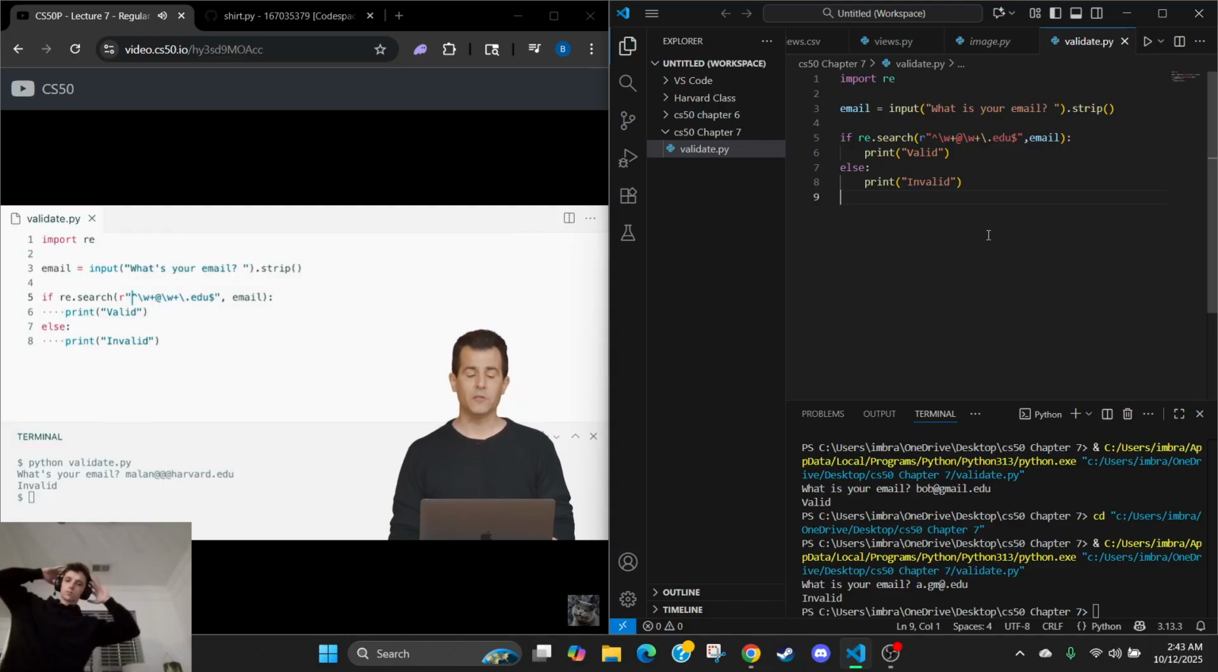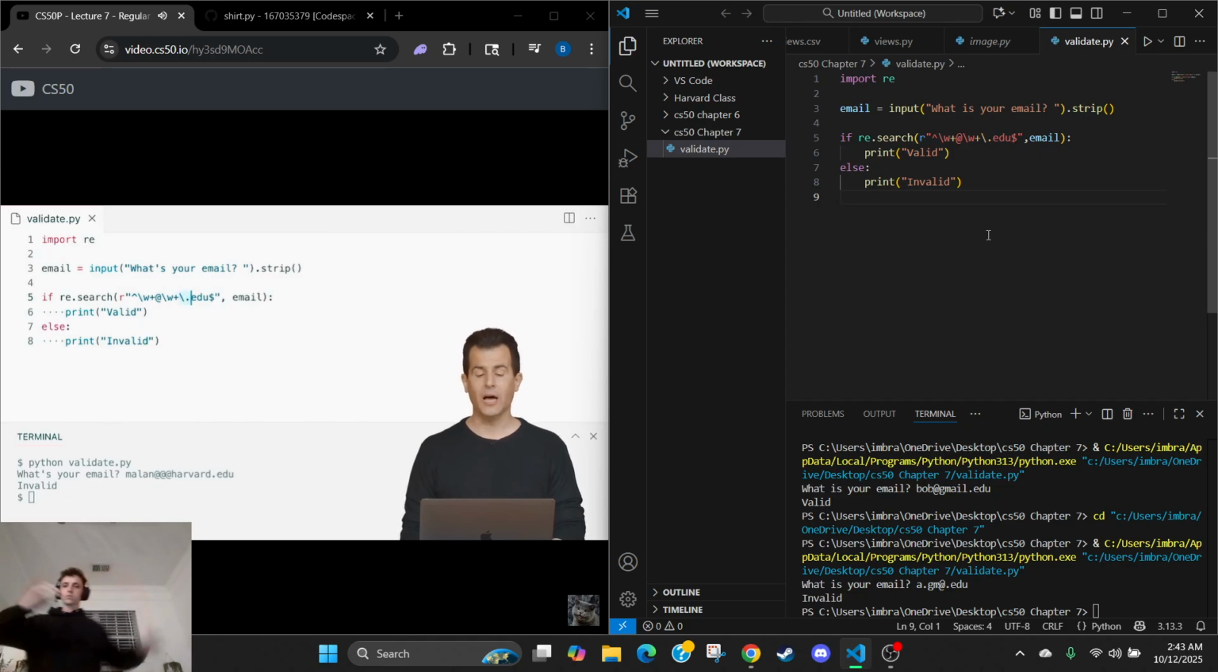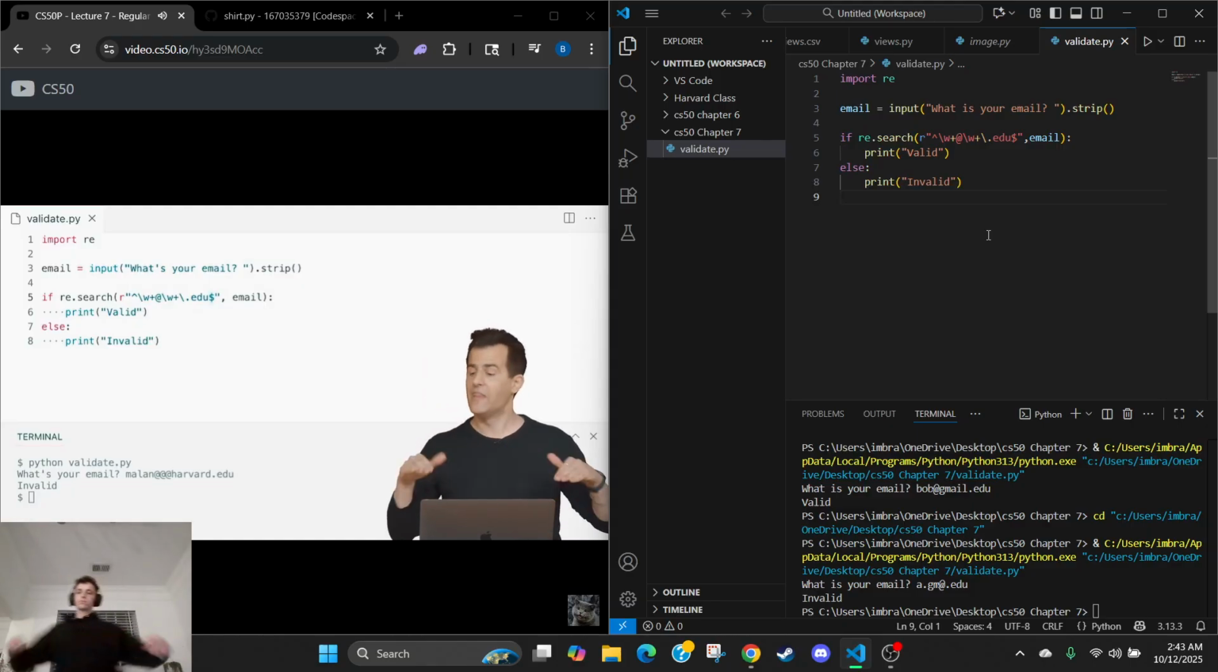This caret on the left means start matching at the beginning of the string. \w means any word character. The plus means one or more. @ symbol literally. Then another word character, one or more. Then a literal dot, then literally edu, and then match at the very end of the string, and that's it.